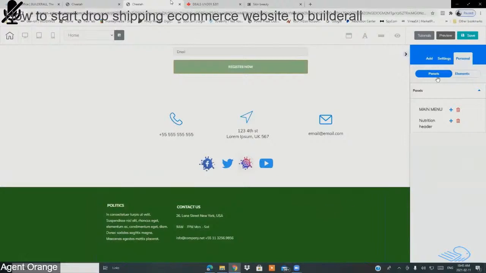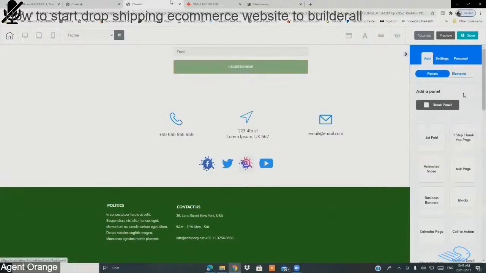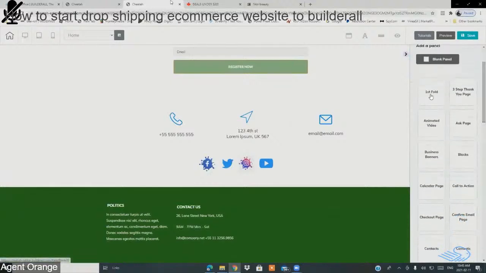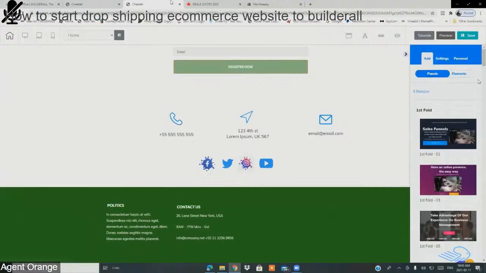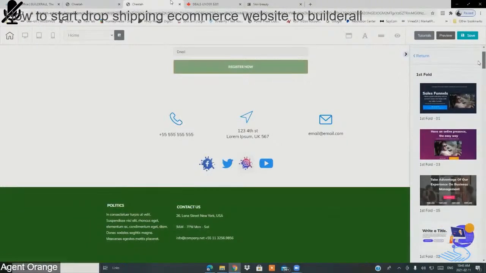Because I need to get the footer. Anyways, it's okay. It's fine. We're gonna do that. Here's what we need to do. In order to do that, I'm just gonna grab a ready panel template, okay? Because here's what I'm trying to do here.